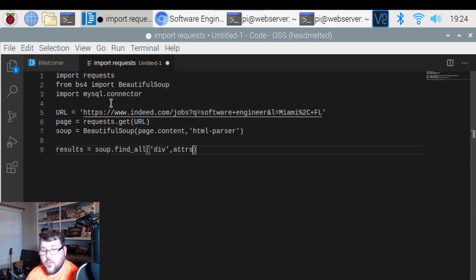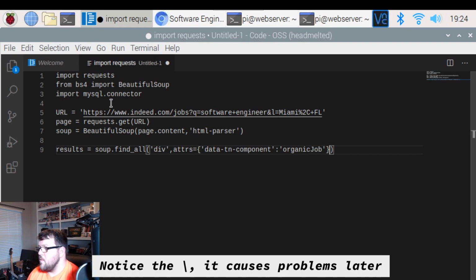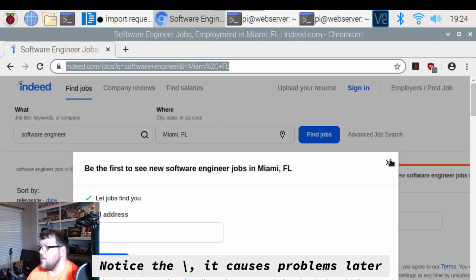And then you're going to say attributes is equal to, give it a curly brace, right? So we're going to give it a curly brace, and we're going to give it the class of this div, and that's data-tn-component. We're going to close that up. We're going to put in a colon, and we're going to look for organic job, and this is going to be the name of that class. Okay. And so let's switch over back here and let's inspect it.